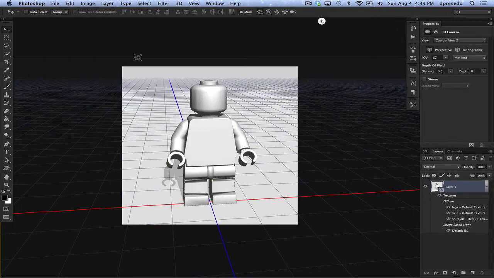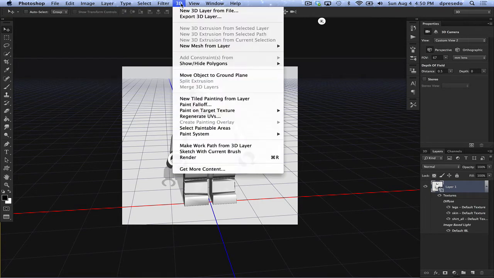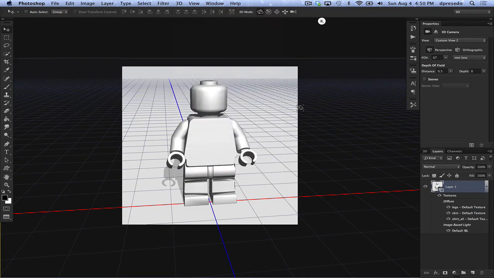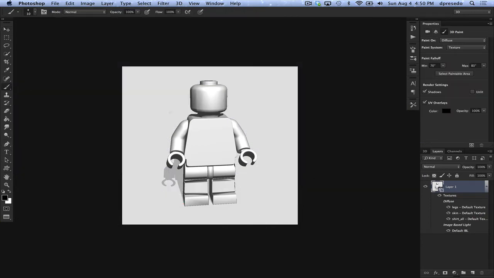We have a new operation under 3D called Regenerate UVs, made available in the recent update to the Creative Cloud. It's for models that have bad UVs, texture maps, and it's just a way to correct them. If I try to paint on a model, it's easier to illustrate. UVs are the directions for how textures are mapped. Here you can clearly see that I'm trying to paint just once somewhere and it's going everywhere. If I do this on the legs, the same thing happens.